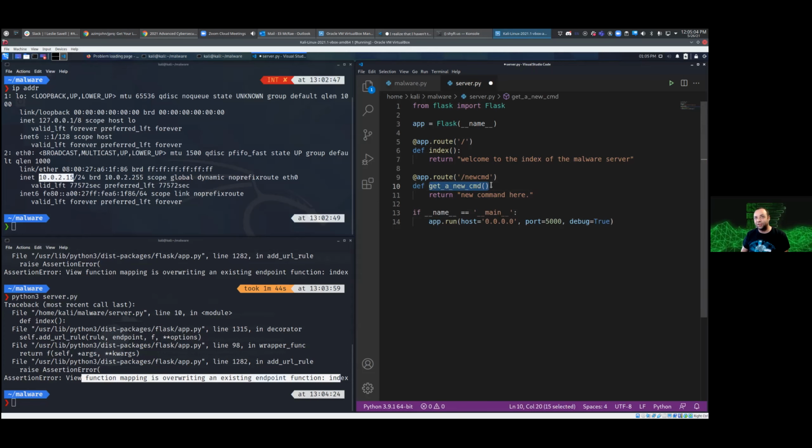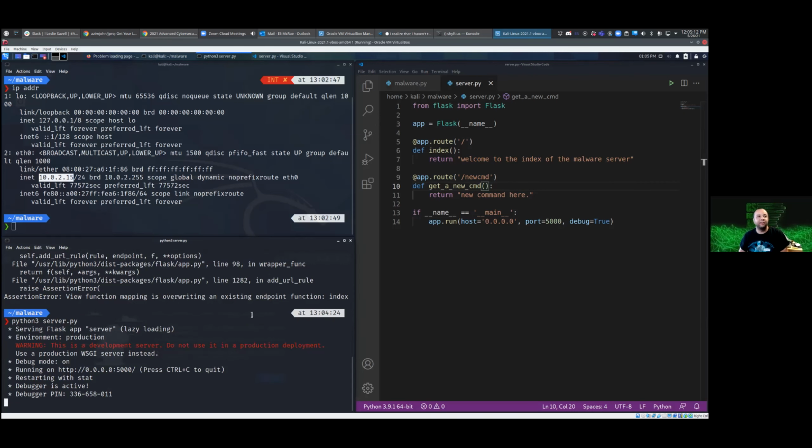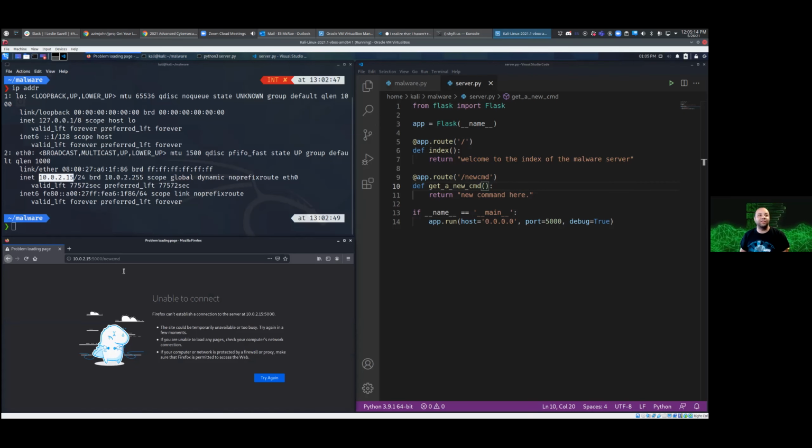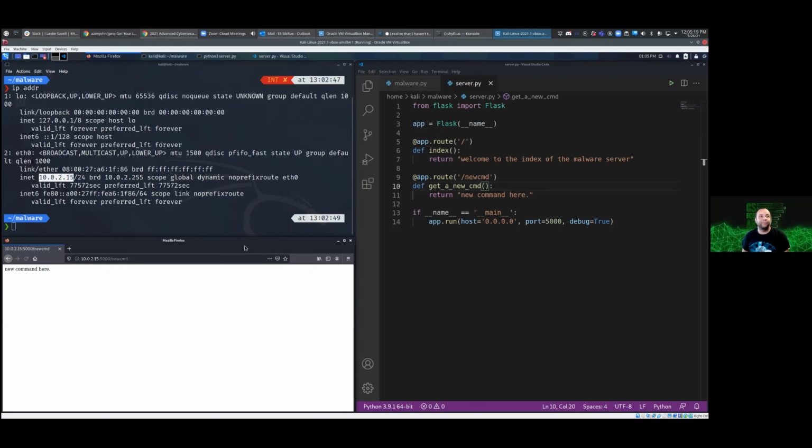The name of this function does not have to match this. To prove it, I'm going to do that. I'm going to run my code again this time. Hopefully it doesn't crash. It does not. Now I can come to new/CMD, enter, and we see new command here, right? So when I go to this particular endpoint, this whole function runs.